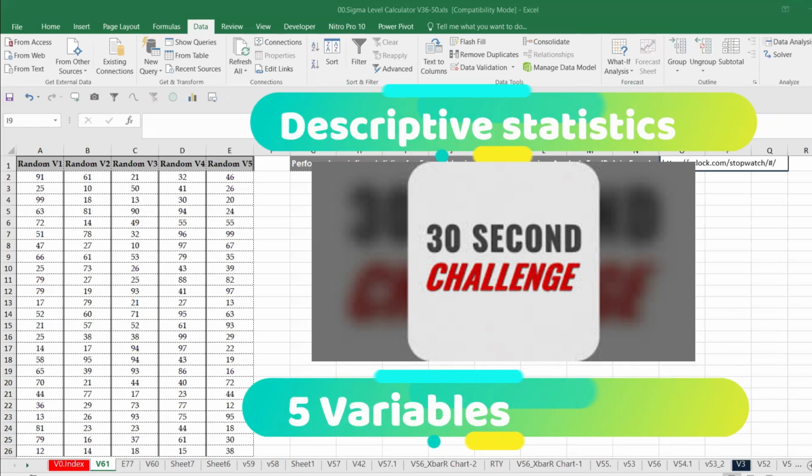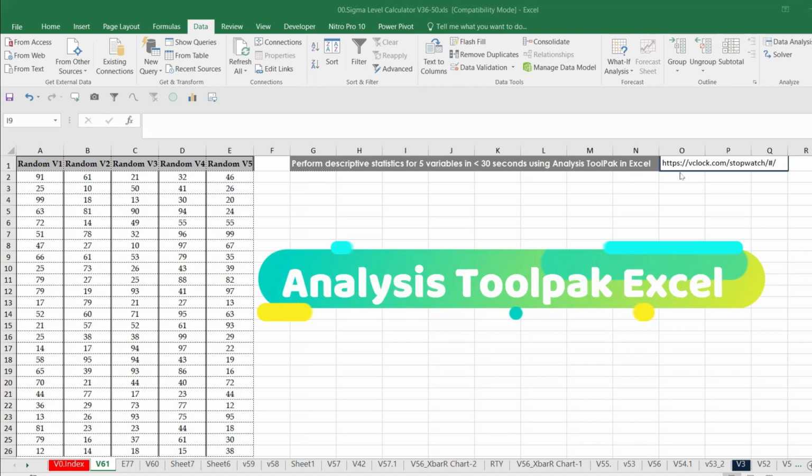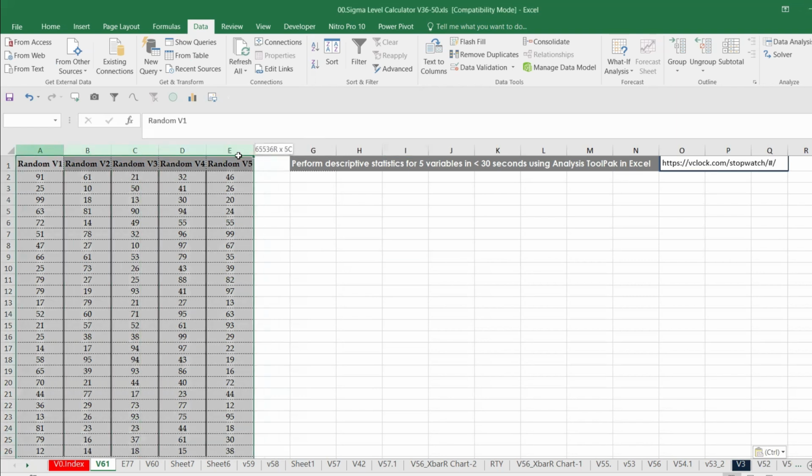We are going to perform descriptive statistics for 5 variables in less than 30 seconds using the Analysis ToolPak in Excel. This is a clock I have, and this is the data set. I have 5 columns, in other words, 5 variables, and we are going to perform the descriptive statistics.